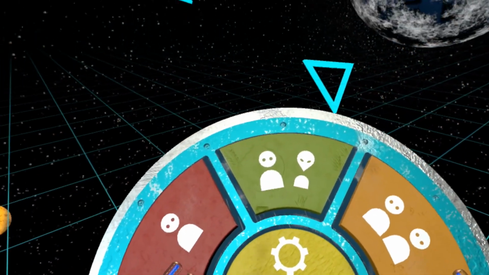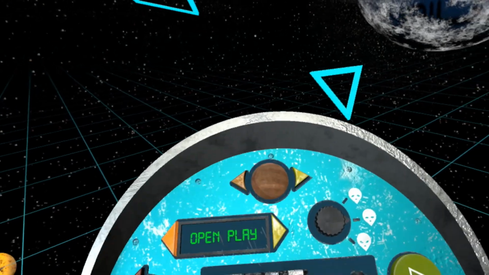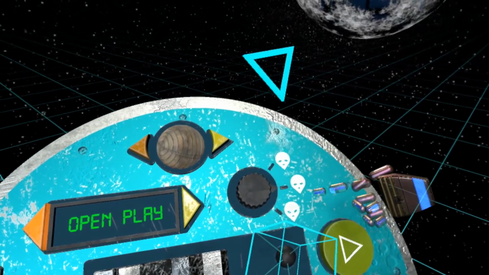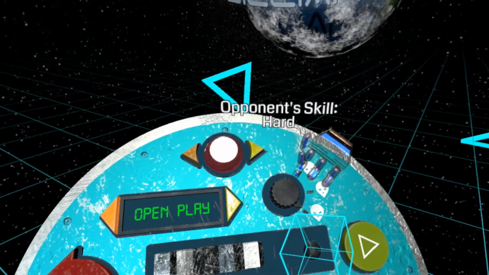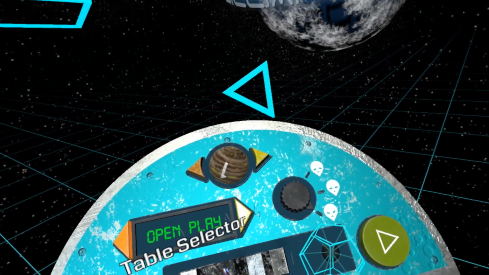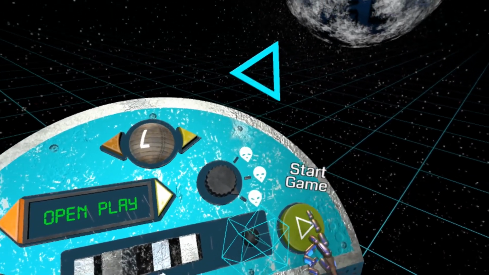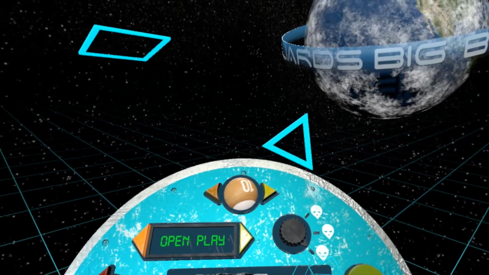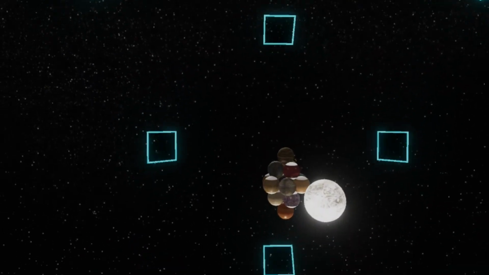Okay, the next thing I want to show you is our improvements to the AI version of the game. Notice we have little difficulty settings here instead of words. Let's put this on Alien Plays Aggressively setting. And we're going to choose a table and start the game. Okay, so here we are inside the game.